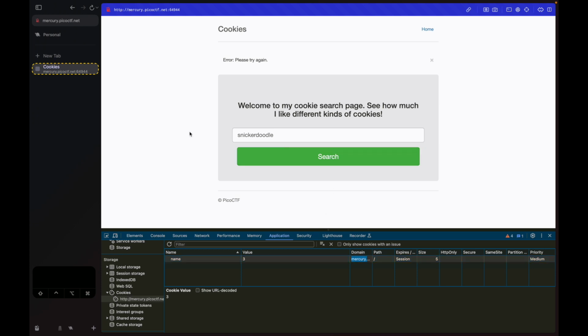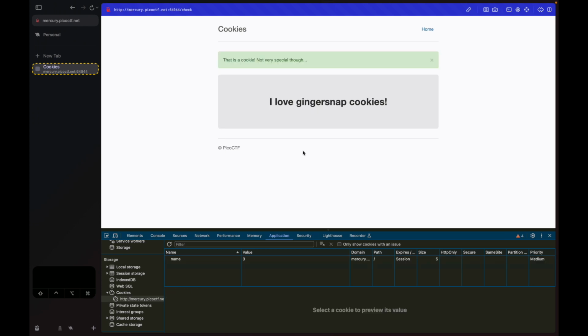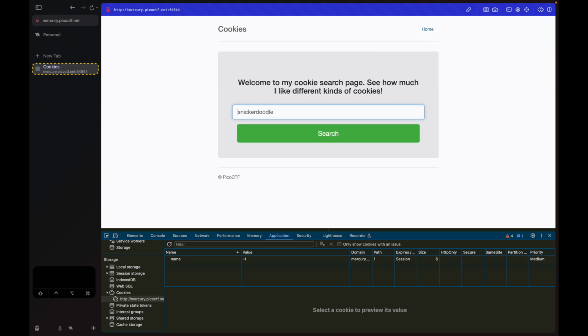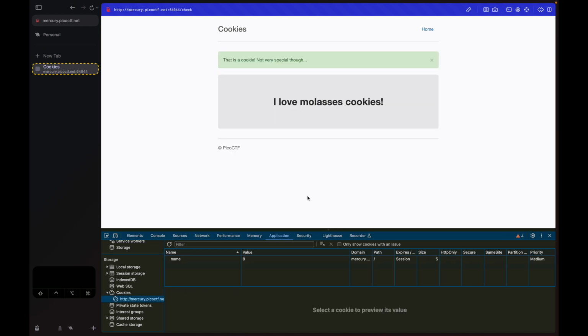Change it and refresh it. It says this is a cookie, and you see the value changed to ginger snap, and I think it has something to do with types of cookies. So let me change this to some other value, 8, and refresh. And molasses, so it has something to do with this cookie named name.